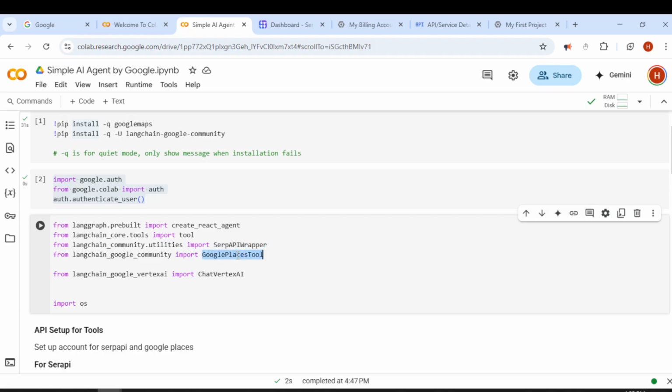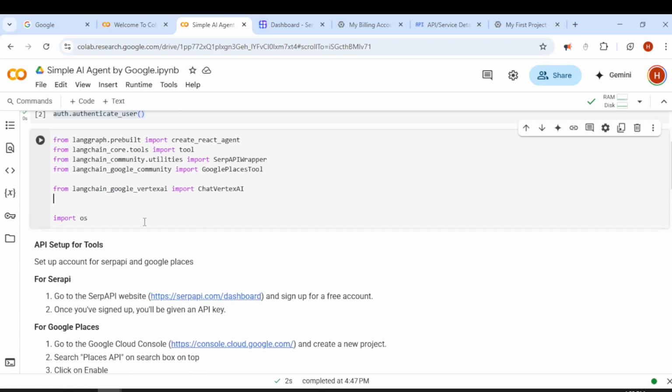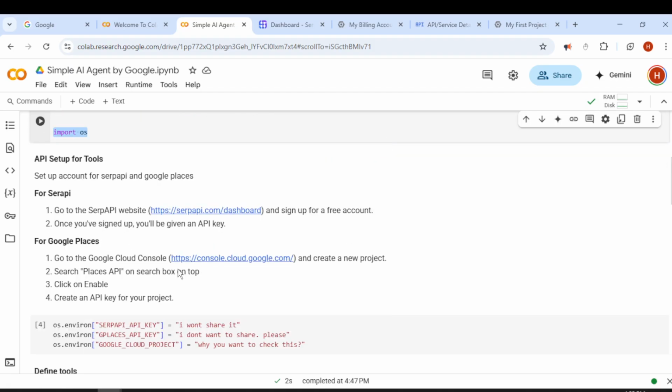The Google Places tool is used to find places if you have a question about an address and so on. So if you want to do a Google search, I will be using this, and if I want to search for Google Places, I will be using this. This we are using for creating the chat Vertex. Importing OS because I want to save certain things.